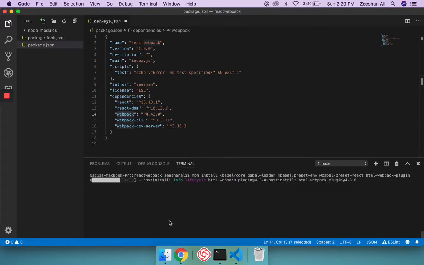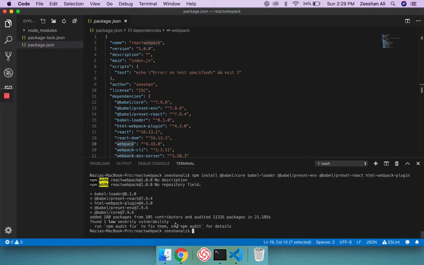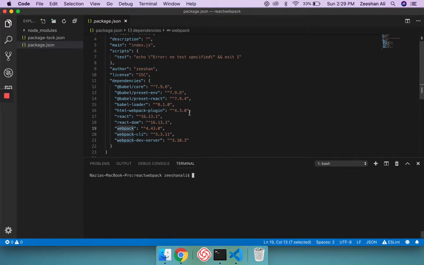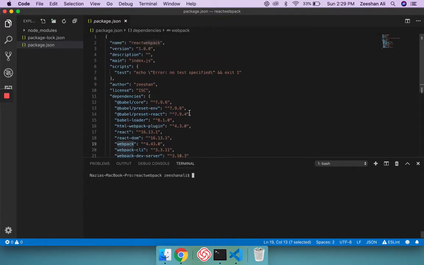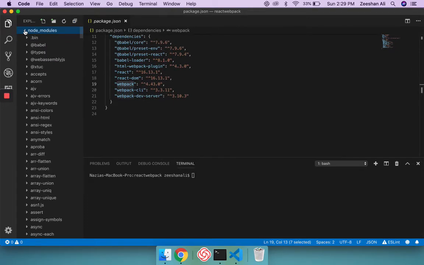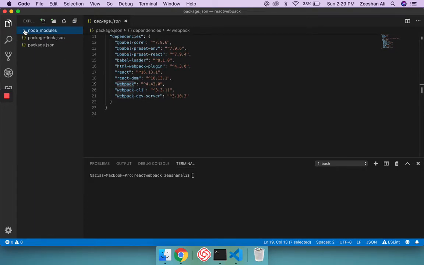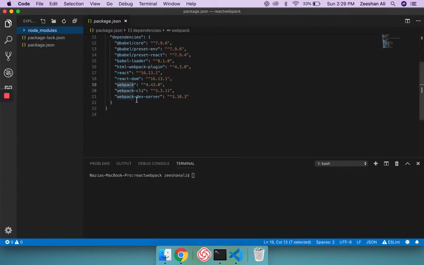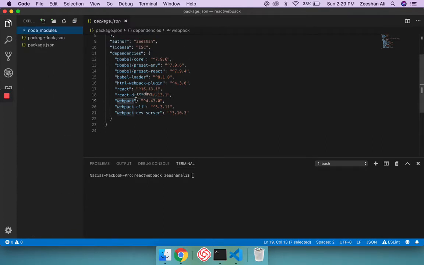So it should be done in a moment. So yeah, it's done. So we have all the required packages in our package.json. So you can see there is a modules bundle here. So it will have all the code for the package that we have grabbed from npm registry.